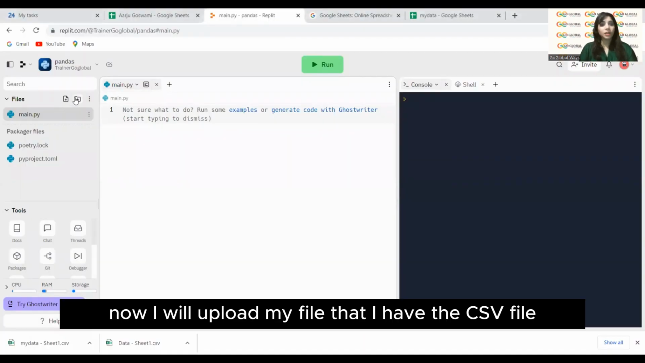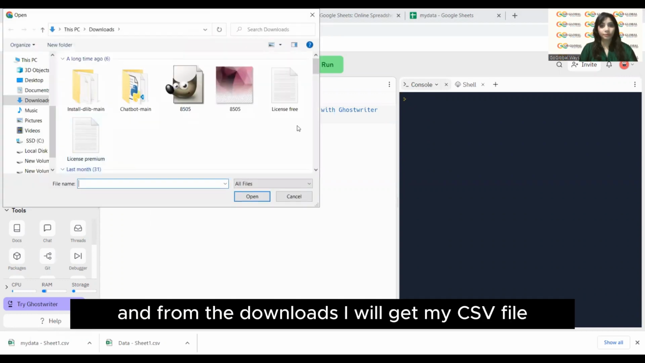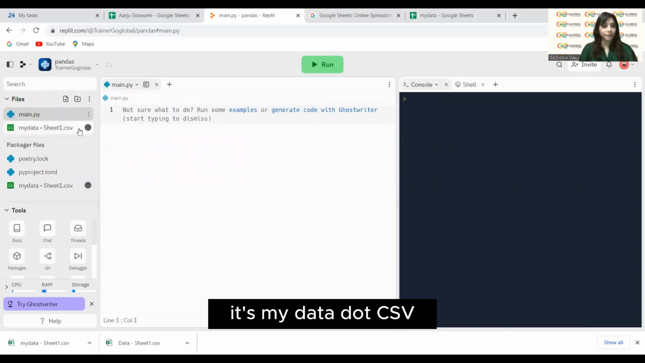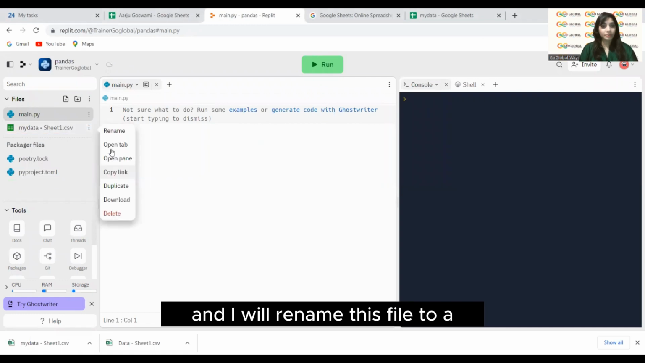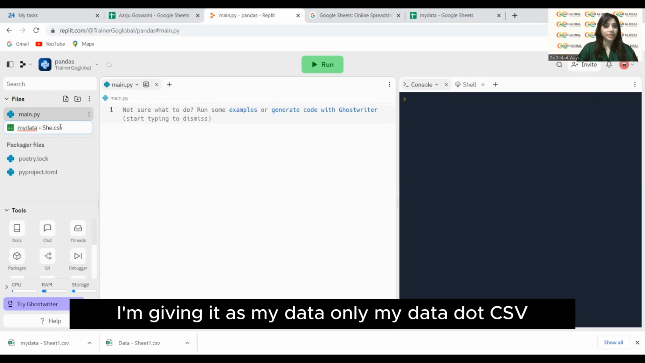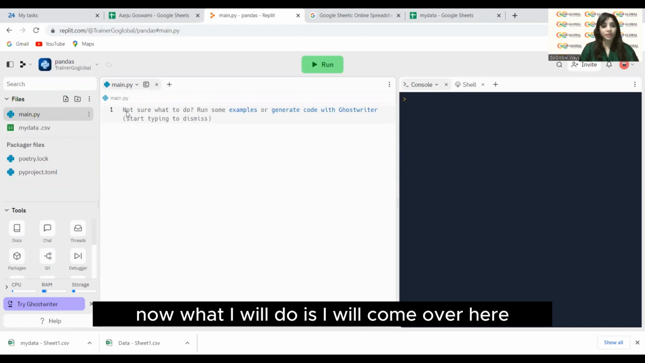Now I will upload my file that I have, the CSV file. I'll come to upload option and from the downloads, I will get my CSV file. It's my data.csv. And I will rename this file to the simplest and shortest name. I'm giving it as mydata only, mydata.csv. That's fine.